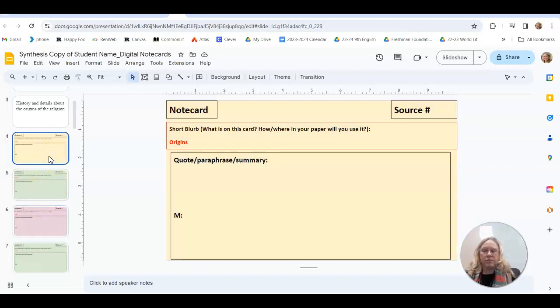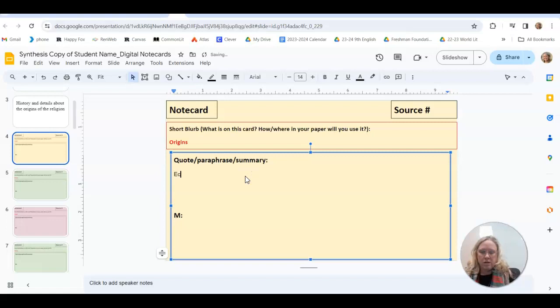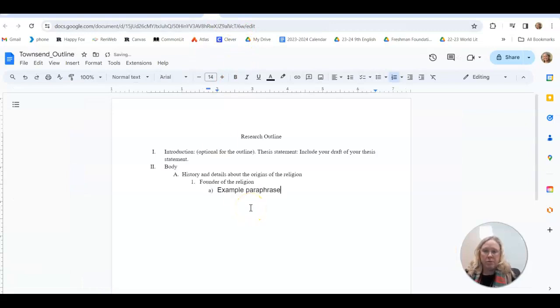So let's pretend that this is going to be your first piece of evidence in your paper. I'm going to add example paraphrase. All right, we're going to pretend this is a paraphrase. All I need to do now is come over here, copy this, and put it here in my outline. I do that for as many pieces of evidence as are going to be in that paragraph. Change all of this to size 12 and to Times New Roman to make me happy. And that's it. That's my first paragraph.